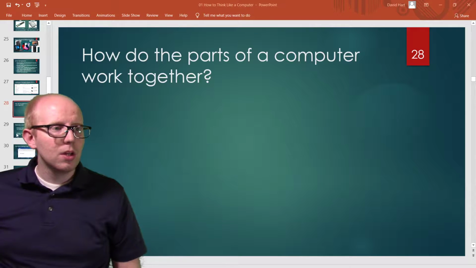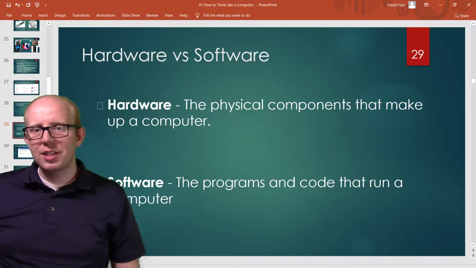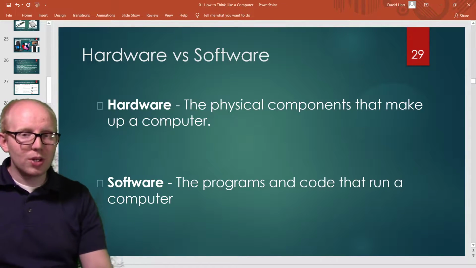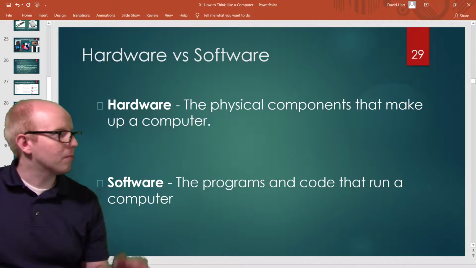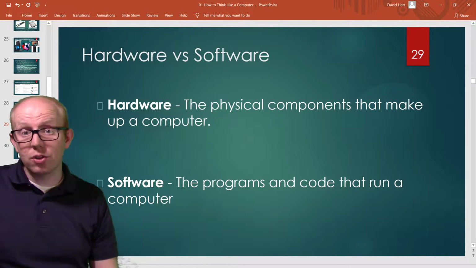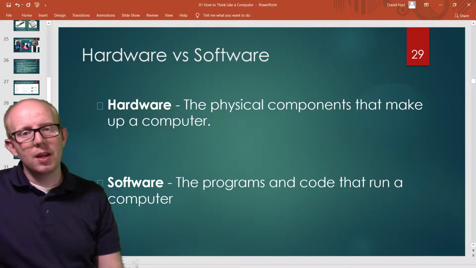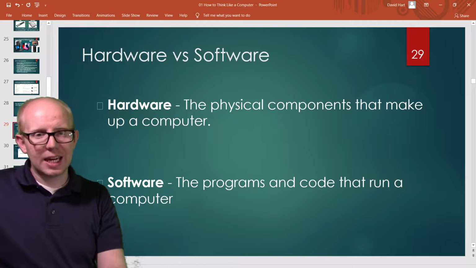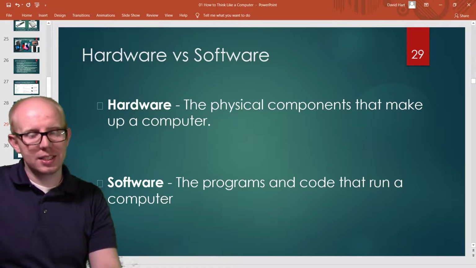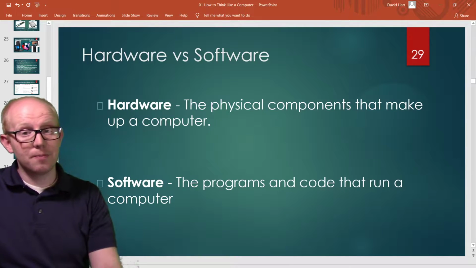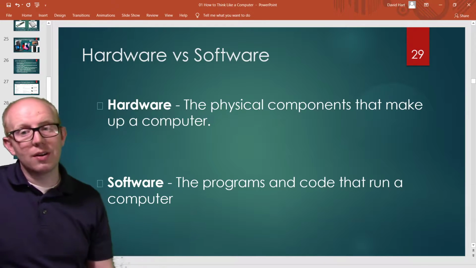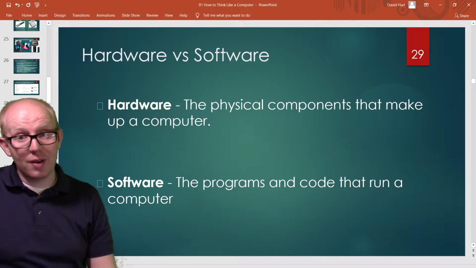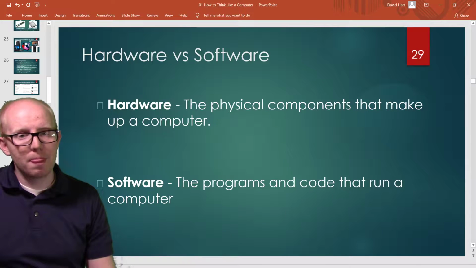So the first thing we need to understand is the distinction between hardware and software. Hardware is the physical components that make up the computer, again, what we talked about last time: the RAM, the hard drive, the case, the power supply, the CPU, the motherboard, etc. Whereas software is the actual program and code that runs the computer.